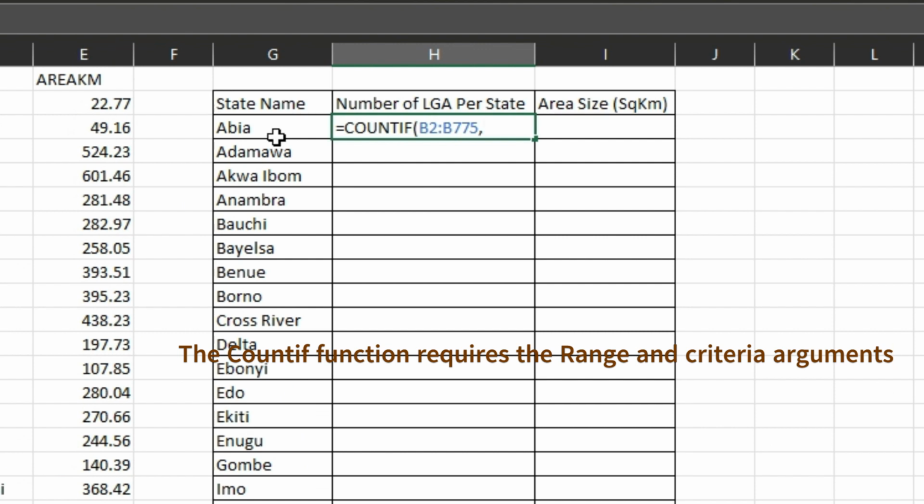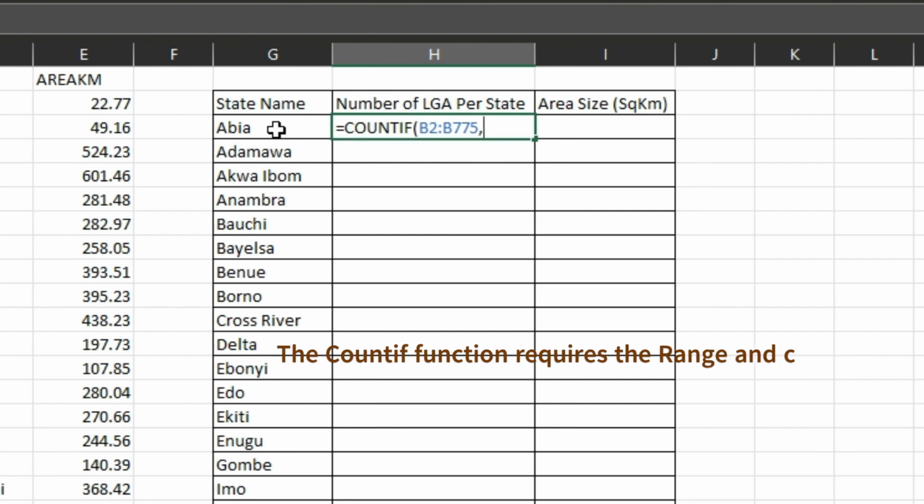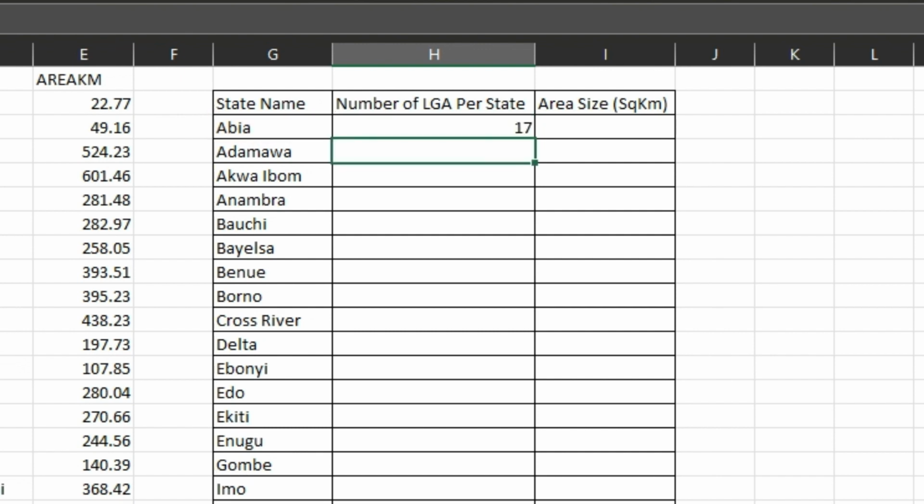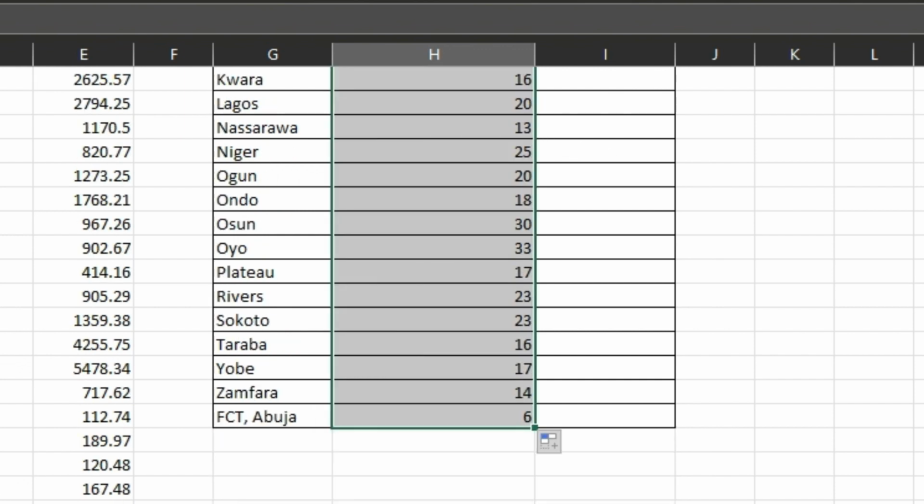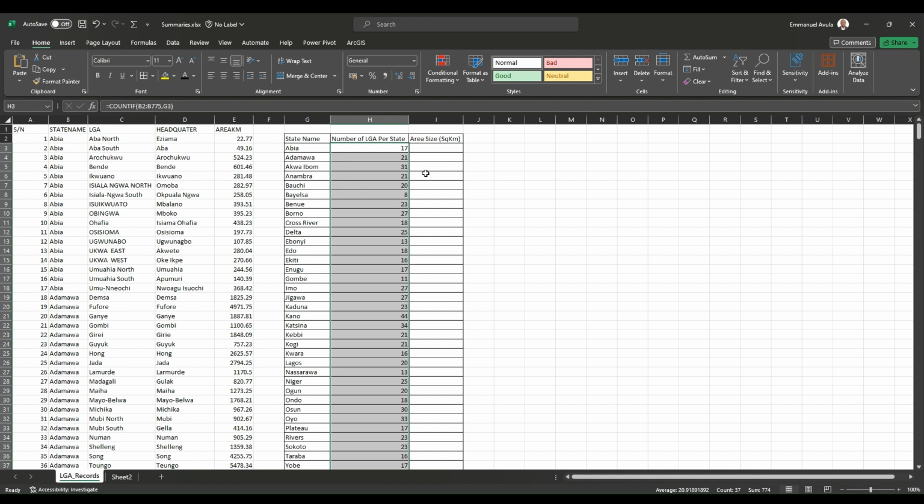So I want to count all the local governments in each of the states. In this case, for Abia State, I provide the Abia and then enter. So it's giving me the total number of local governments, and then you drag it down. So this is a summary.